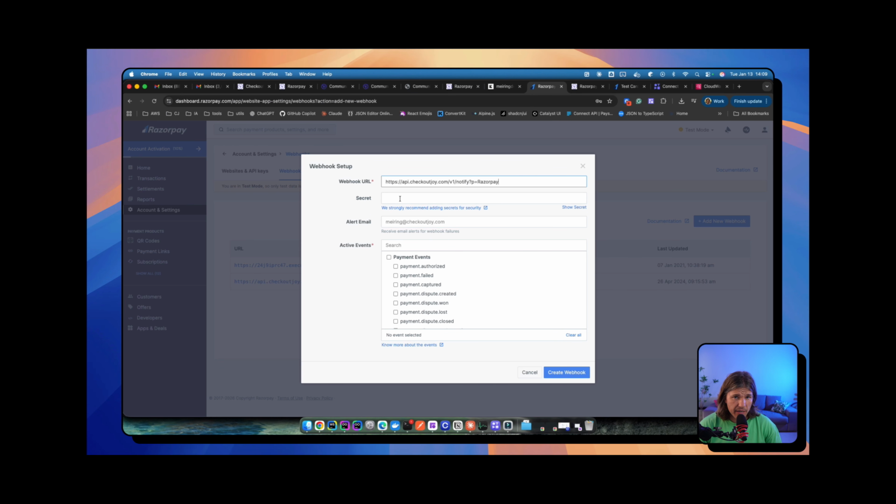The secret can be anything. This is just to verify that a message is really sent by Razorpay. And the active events that you need are also noted in our documentation pages. That is all the payment events. If you scroll down, if you do subscriptions or you're planning on doing subscriptions, we need to get those as well. So subscription events, and lastly, any refund events, so that when you refund someone directly in your Razorpay dashboard, CheckoutJoy is notified of that refund, so we can do whatever needs to happen.